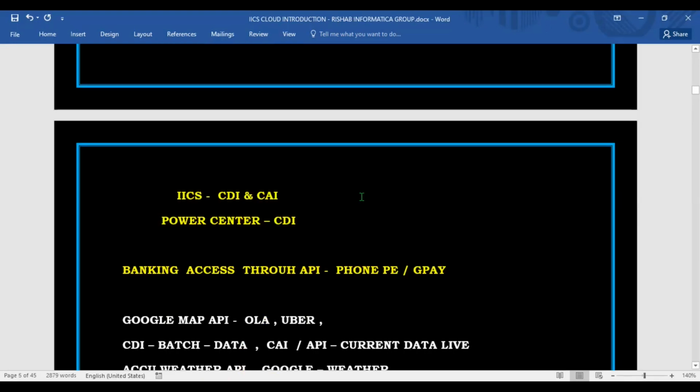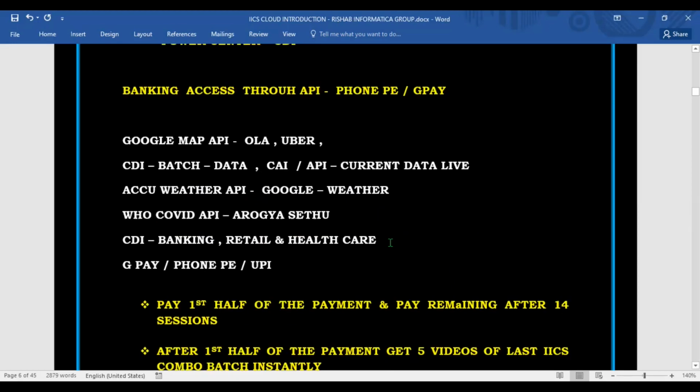In the banking sector, we are using PhonePe and all, right? PhonePe, GPay, UPI, whatever apps we are using, they will connect with the banking API. If you want to see the balance in your bank, they will have a separate API, and for every function we have a separate API, right? So that is how the API will be there.